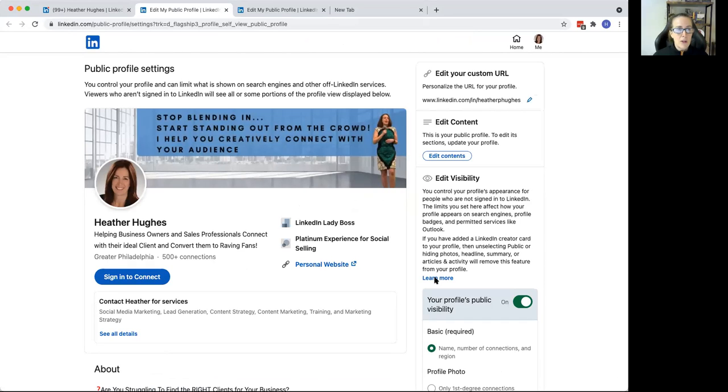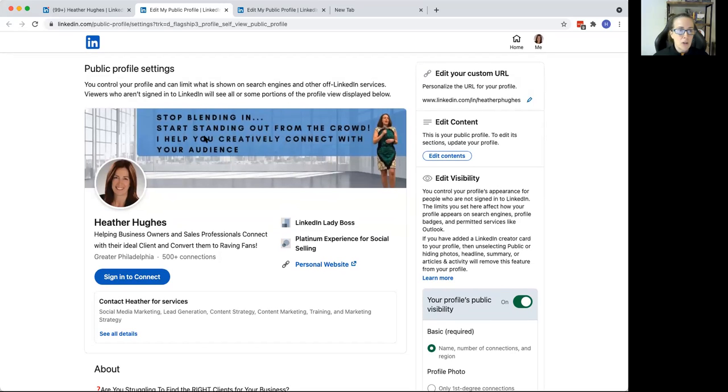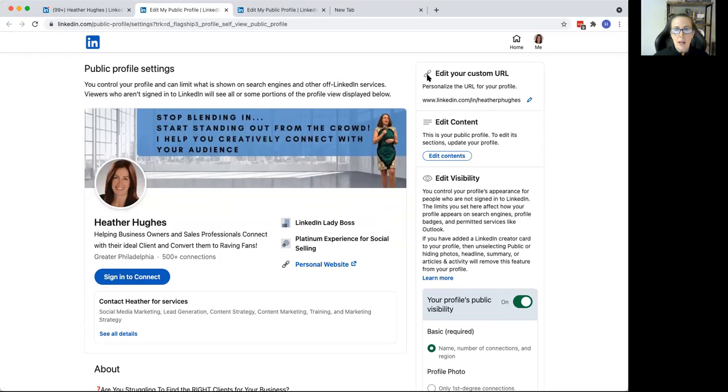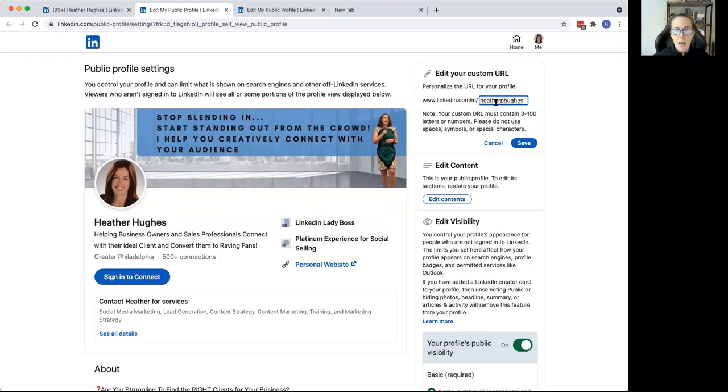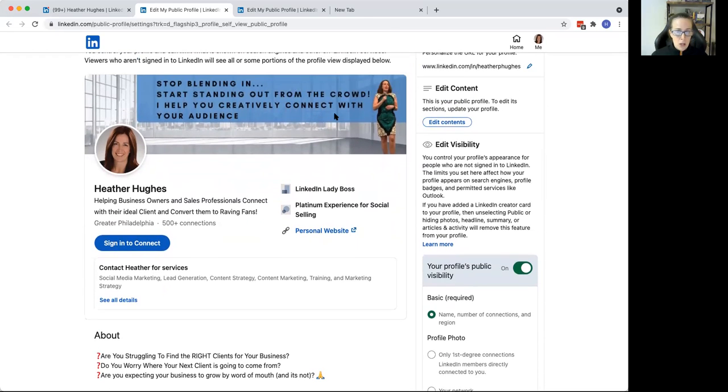Again, this is what your profile is going to look like when it's public. So if someone's not on LinkedIn and they type in your name, this is how it will look. And you just, top right hand corner, edit your custom URL, click the little pencil, and it will show you the piece that you want to be able to change. I'm going to cancel that. But since we're on this page, I'm just going to go ahead and show you a couple of other things.